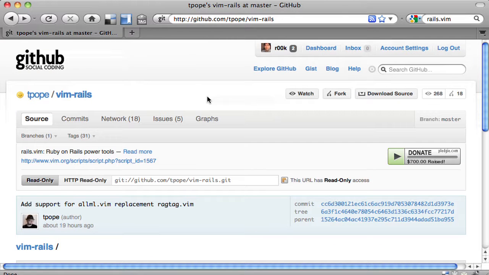Next, I'm going to cover what I consider to be the most important Vim plugin for Rails developers, which is Rails.Vim by Tim Pope. Tim Pope has written a ton of different Vim plugins. Rails.Vim is definitely his magnum opus. If you are writing Rails code using Vim and you are not using this, you're doing yourself a huge disservice. It will save you a ton of time in typing. I can't recommend it enough.